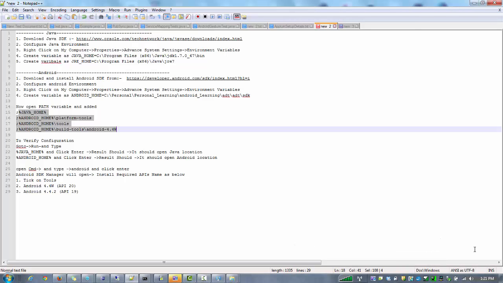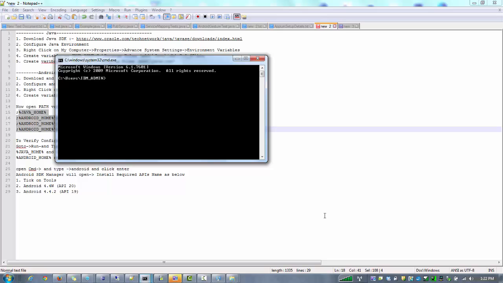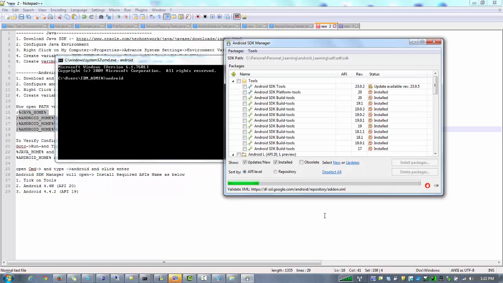Okay, so once all these things are done, there is one more option to verify whether Android has been configured properly or not. Open a command prompt again, type android and click enter. Once you run this command, it will open the SDK manager tool. See here, Android SDK Manager has been opened.